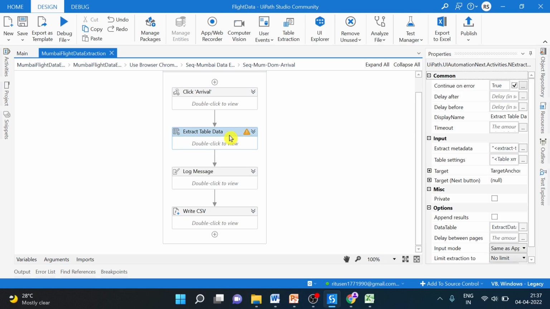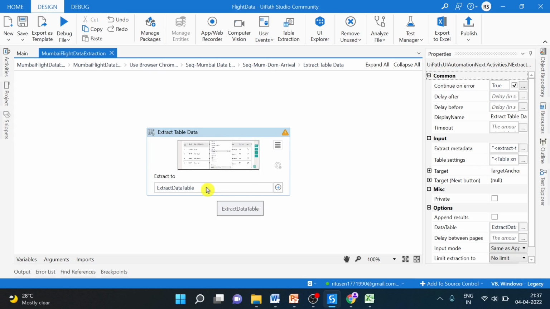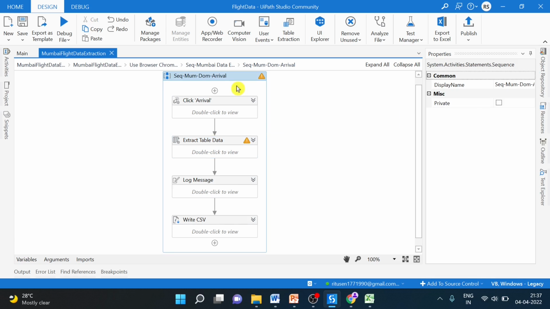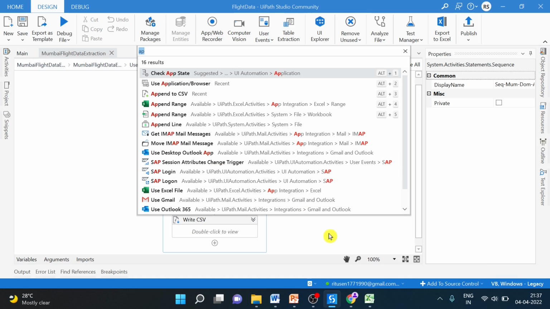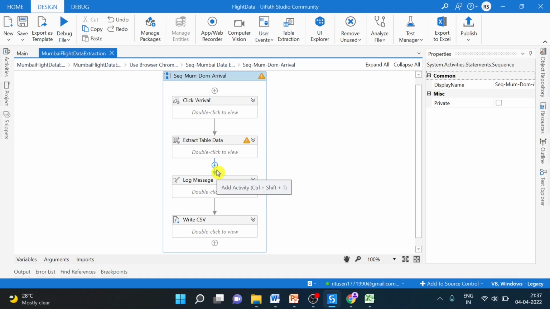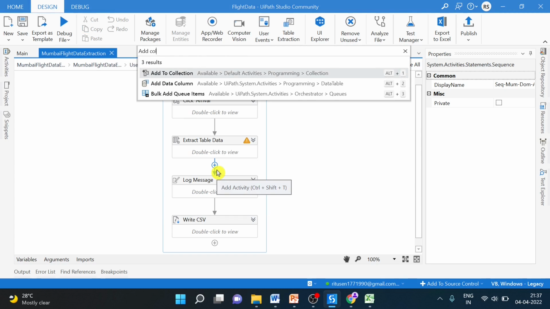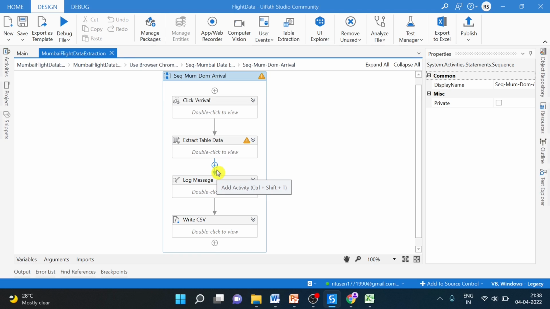So here is the data table, and after extracting the data table, you can just expand this. We will add a new column into each sequence, because the scope of the extracted data table is limited to the sequence. Now what we will do, Control Shift T is the shortcut in UiPath. Add data column here.